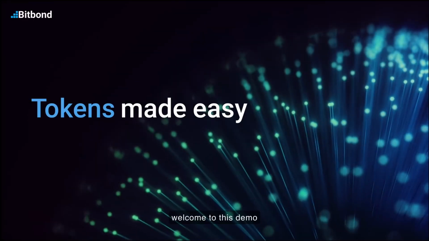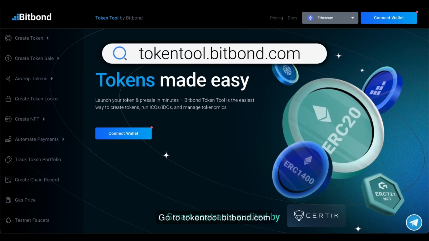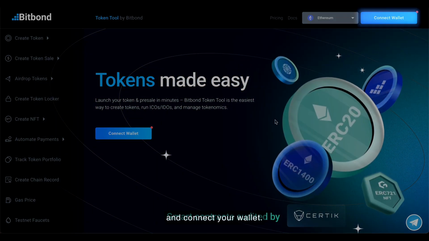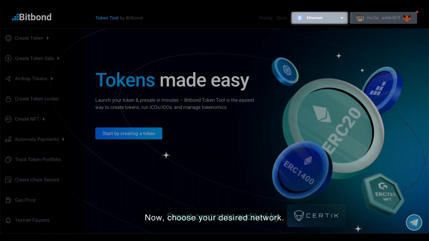Hi everyone, welcome to this demo on how to create a governance token using Bitbond Token Tool. Go to tokentool.bitbond.com and connect your wallet. Now, choose your desired network.